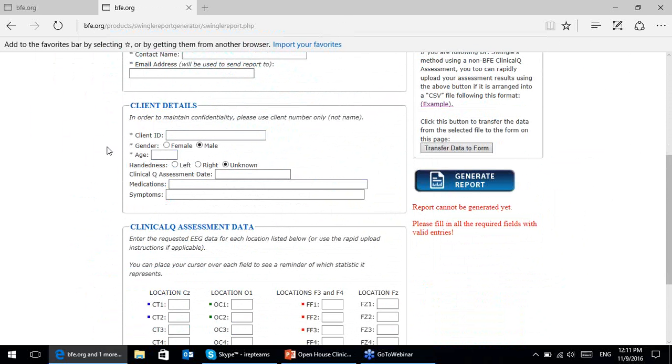The analyzing program that works in this ClinicalQ Report Writer takes into account their age and their sex for determining some of the interpretations. So that is important for us to know.